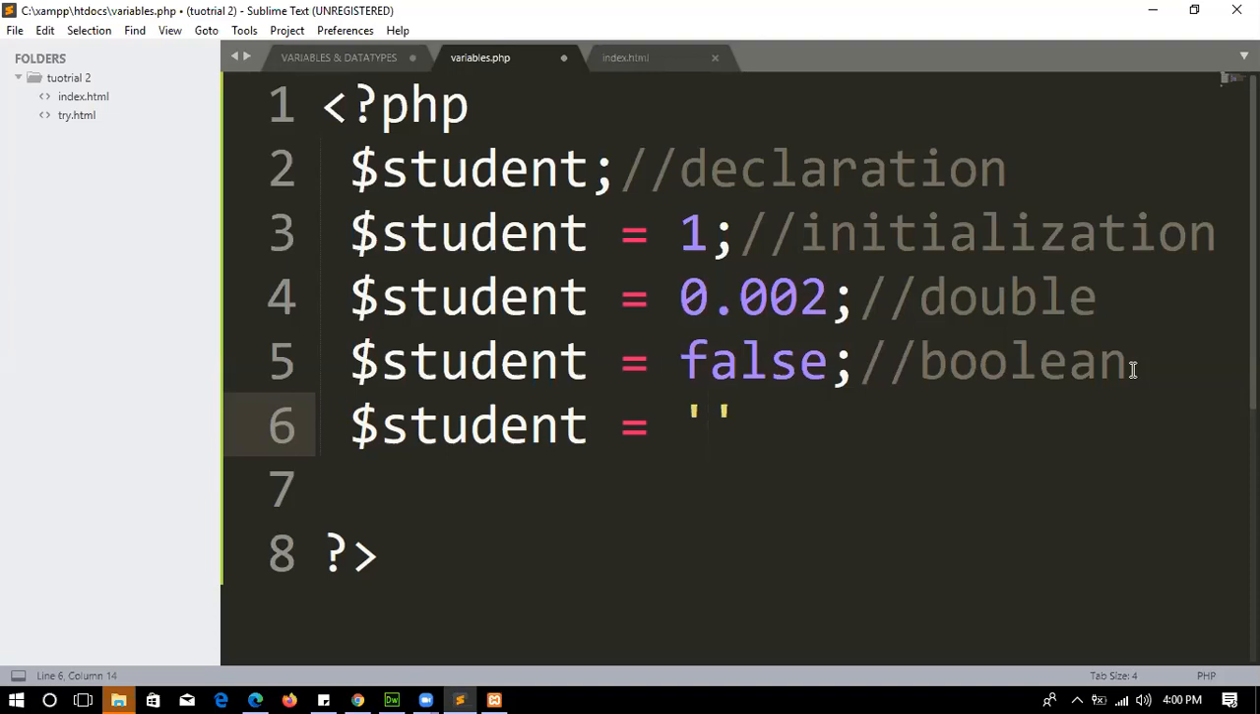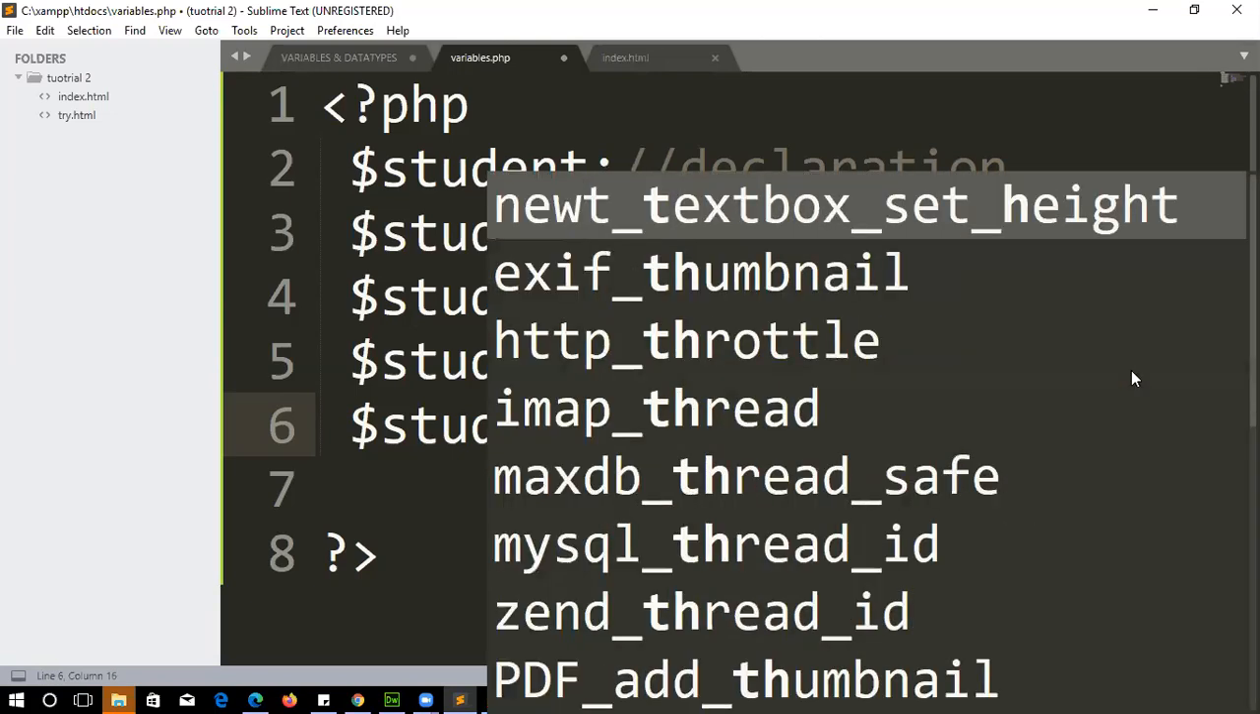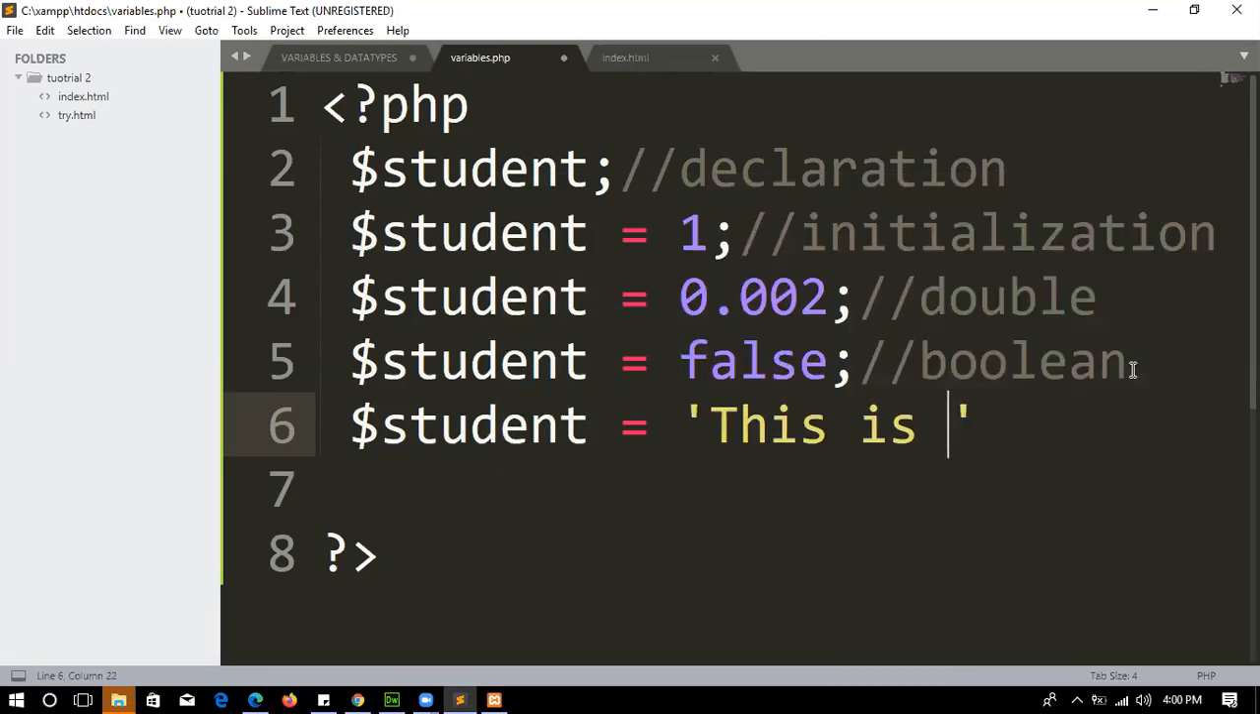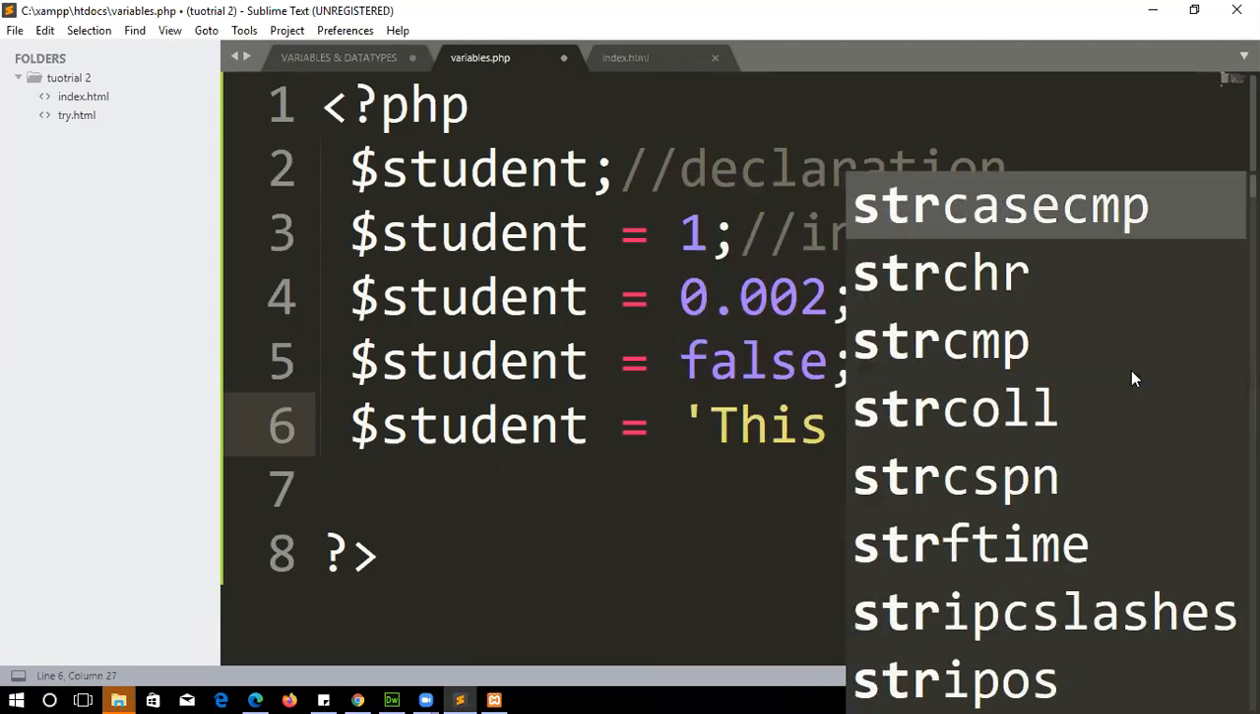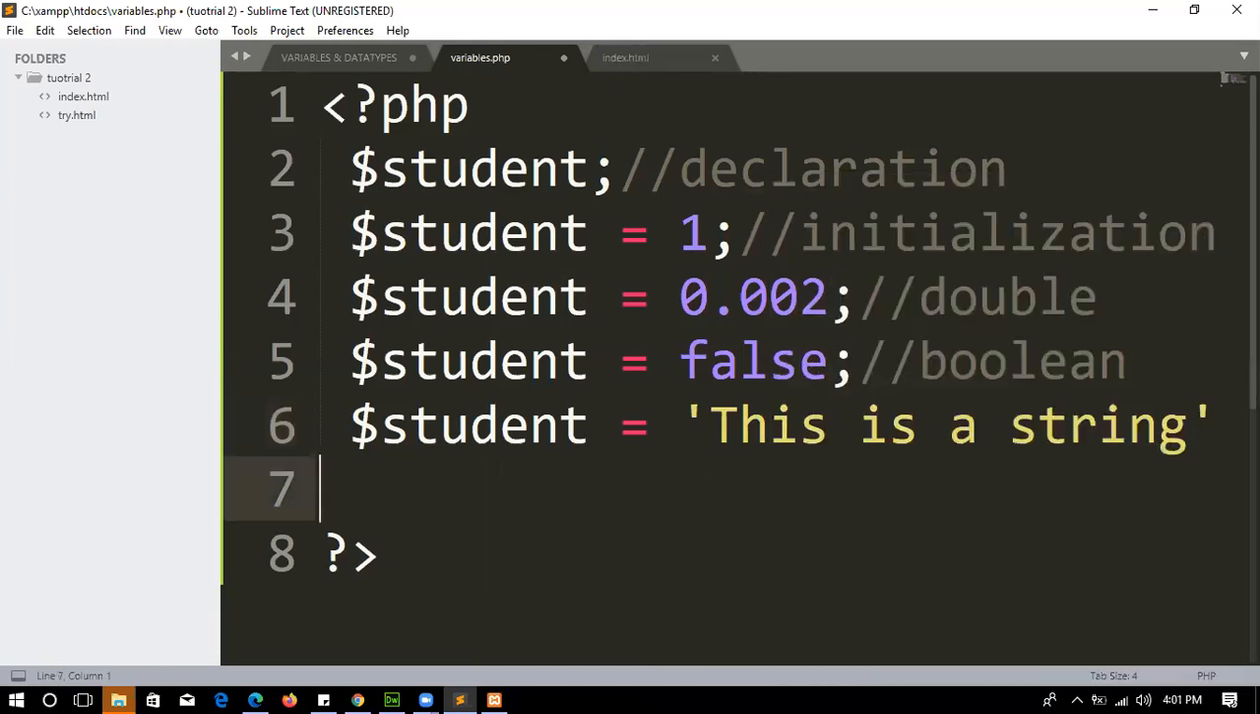So inside this double quote or single quote, you type your information that you want to store. So this is a string data type. We've talked about one, two, three, four. So this is a string.